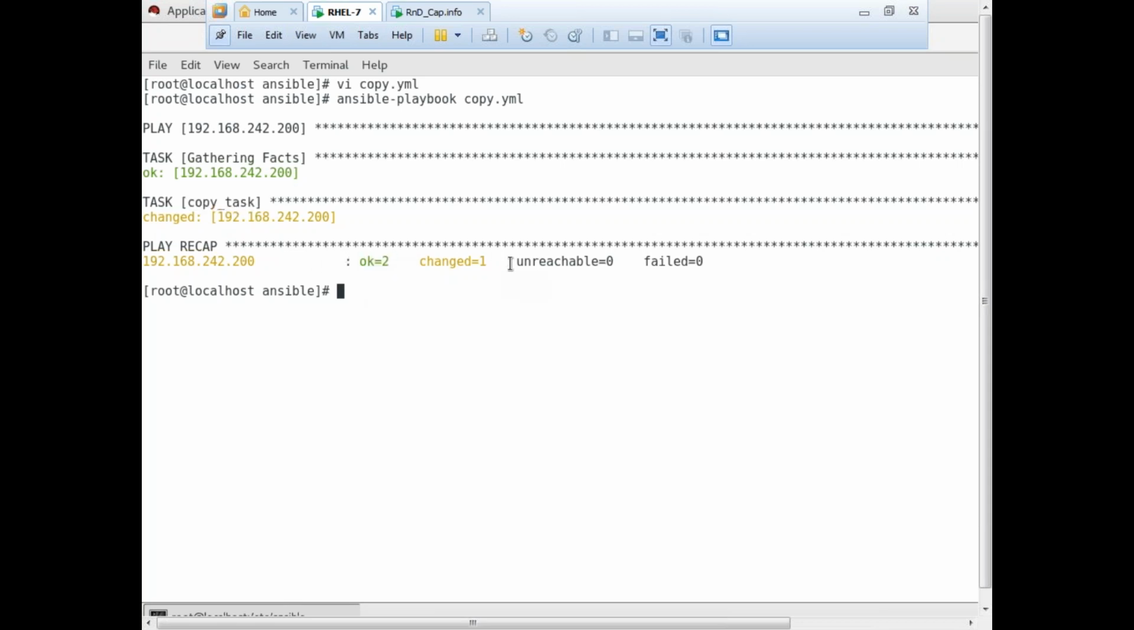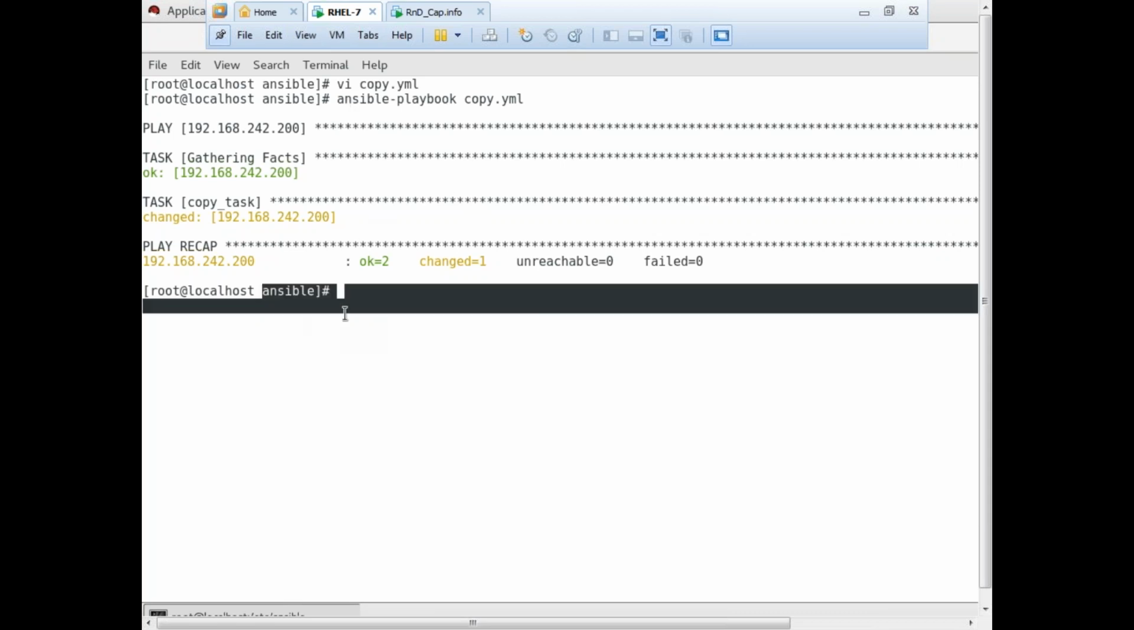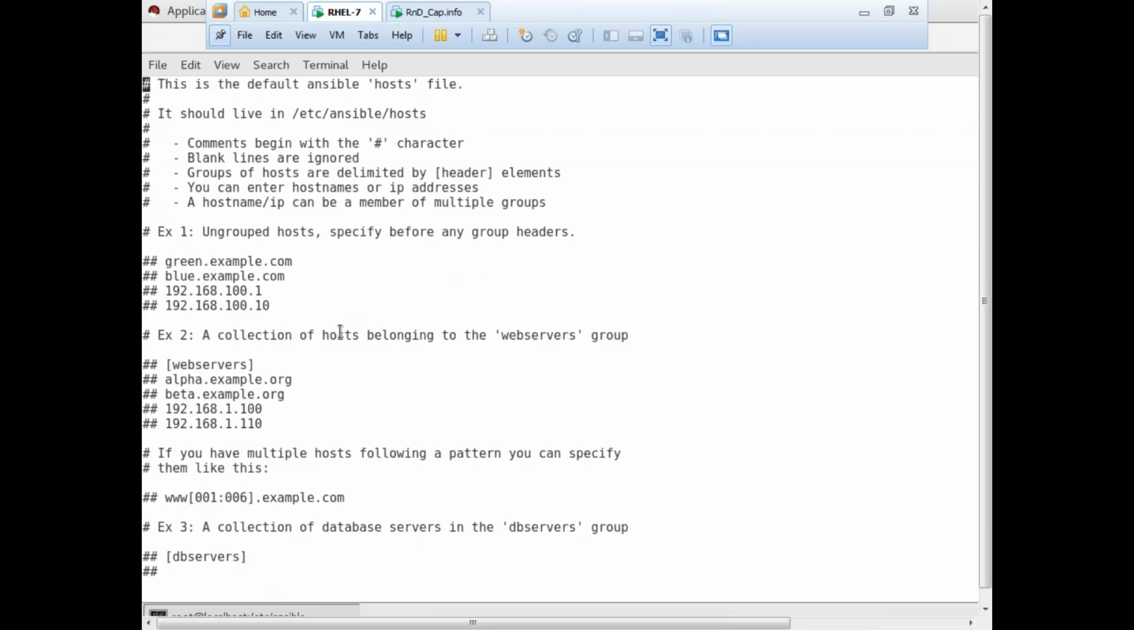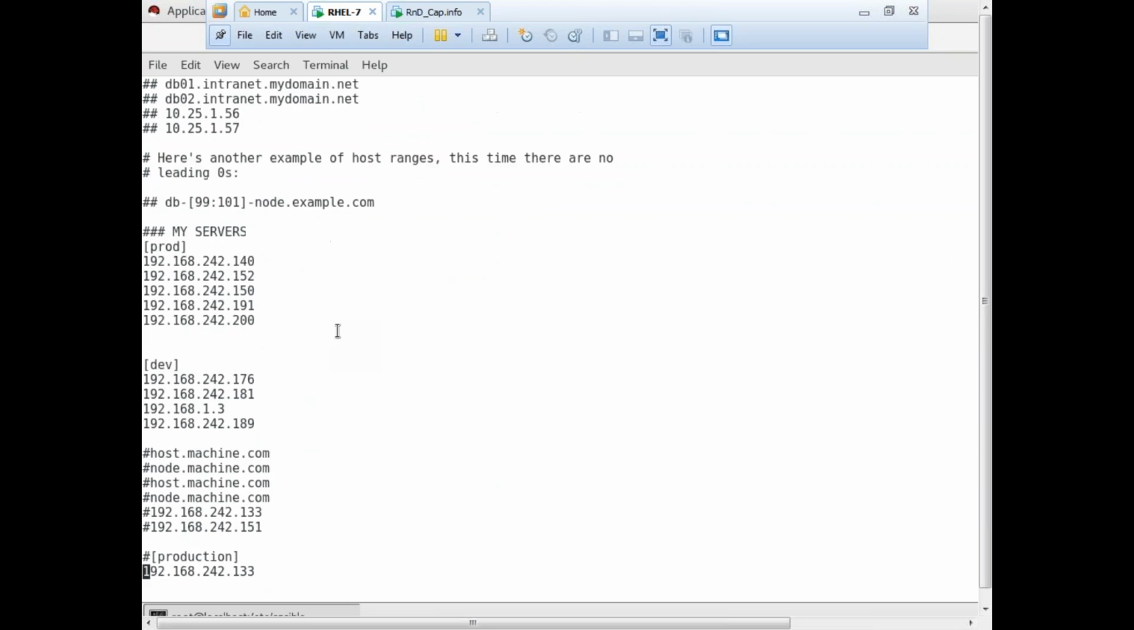Then we have unreachable host and failed host. Do you remember the Ansible host file location? Within the Ansible home directory, we have a file called the host file: /etc/ansible/hosts. Yesterday we mentioned the host IP address in this host file.